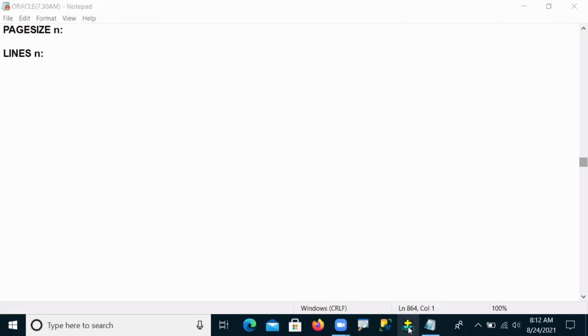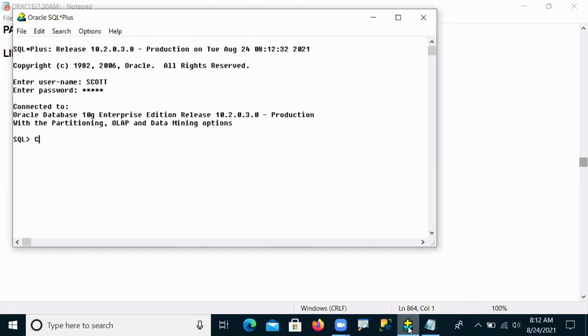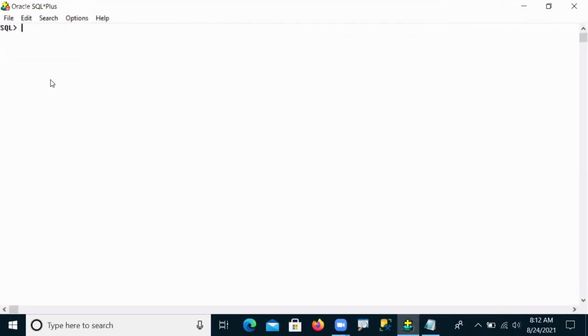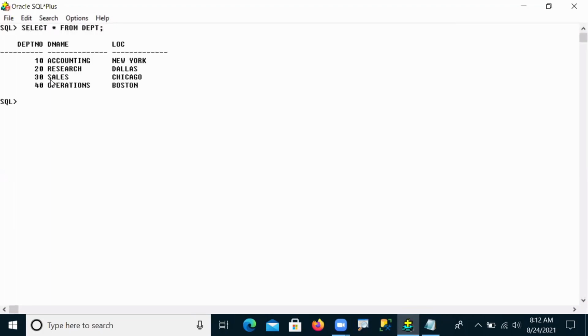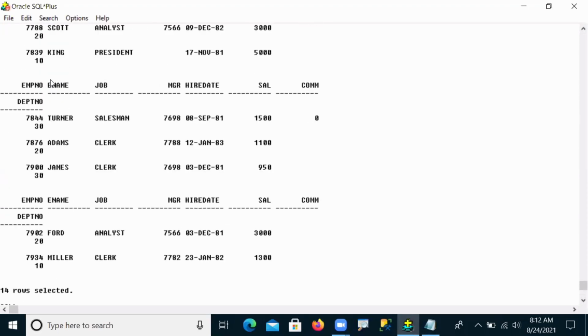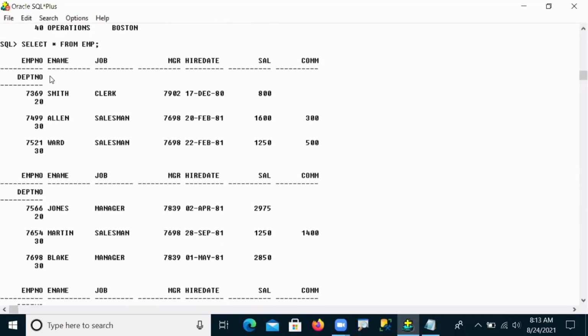So I close it now. Now I'm connecting with Scott and Tiger again, because I am newly connected. Now I'm calling DEPT. This is a normal table. But when I'm calling EMP, what happens, you can see. Now see how it displays your EMP table.